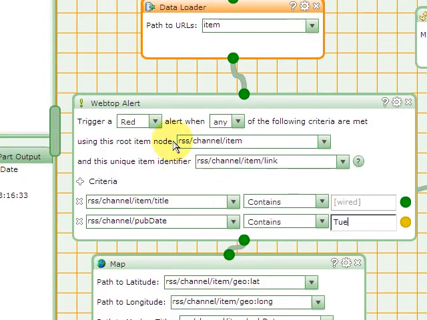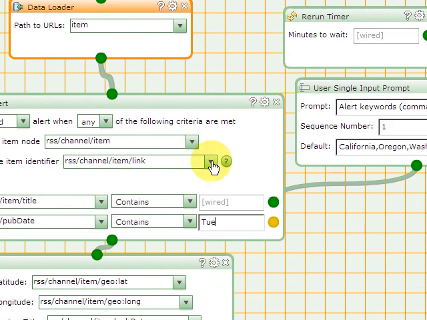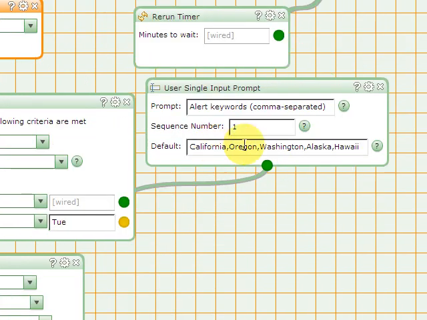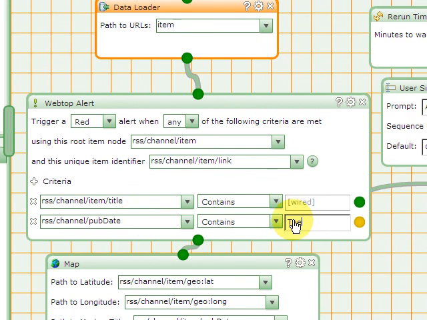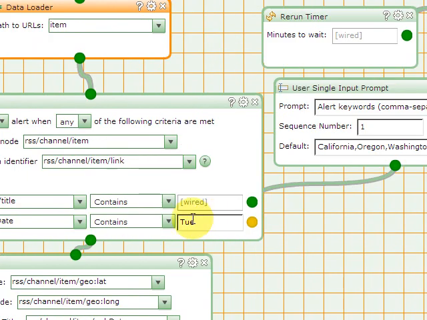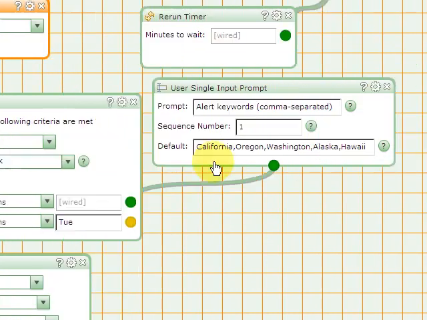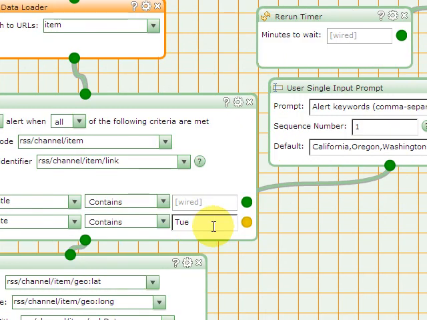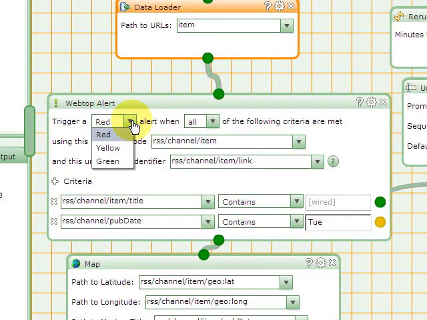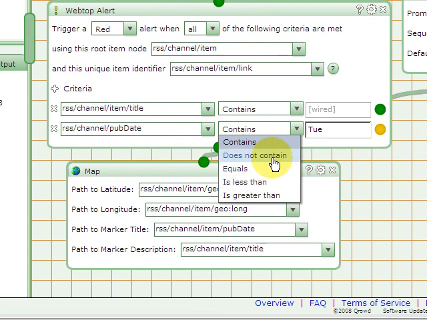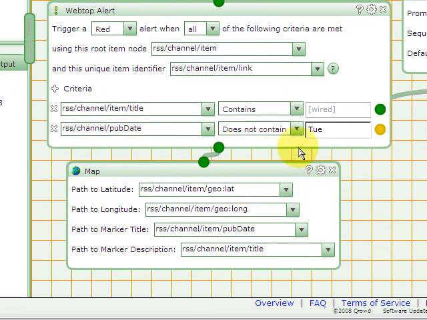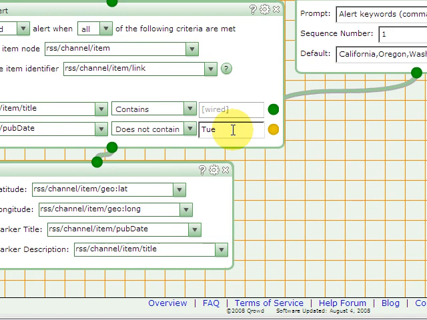So now the alert is configured to trigger a red alert when any of the criteria are met, being that the title contains these keywords or the date of the event occurs on a Tuesday. If I change this setting to all, that means that only earthquakes happening on the West Coast on a Tuesday would meet the alert criteria. There are 3 alert types, being red, yellow, and green. And you may be able to change the type of condition for the criteria. This would mean, give me the earthquakes that don't happen on a Tuesday.